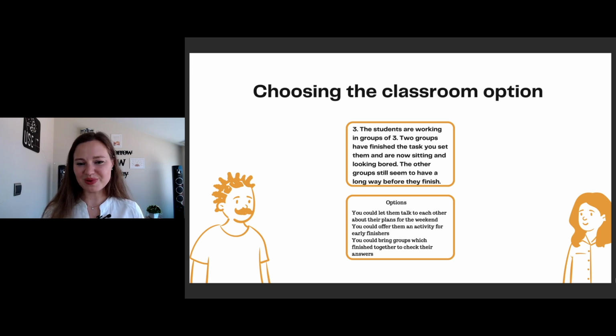And another option might be you could bring groups which finished together to check their answers. Take the responsibility, they can help each other, even students scaffold each other. Another alternative might be you can bring together the groups that have already finished with those that are still working, and probably those that have finished might help those who are still working and struggling supposedly with the task. And in this case, you can see that scaffolding can take place. They will support each other.